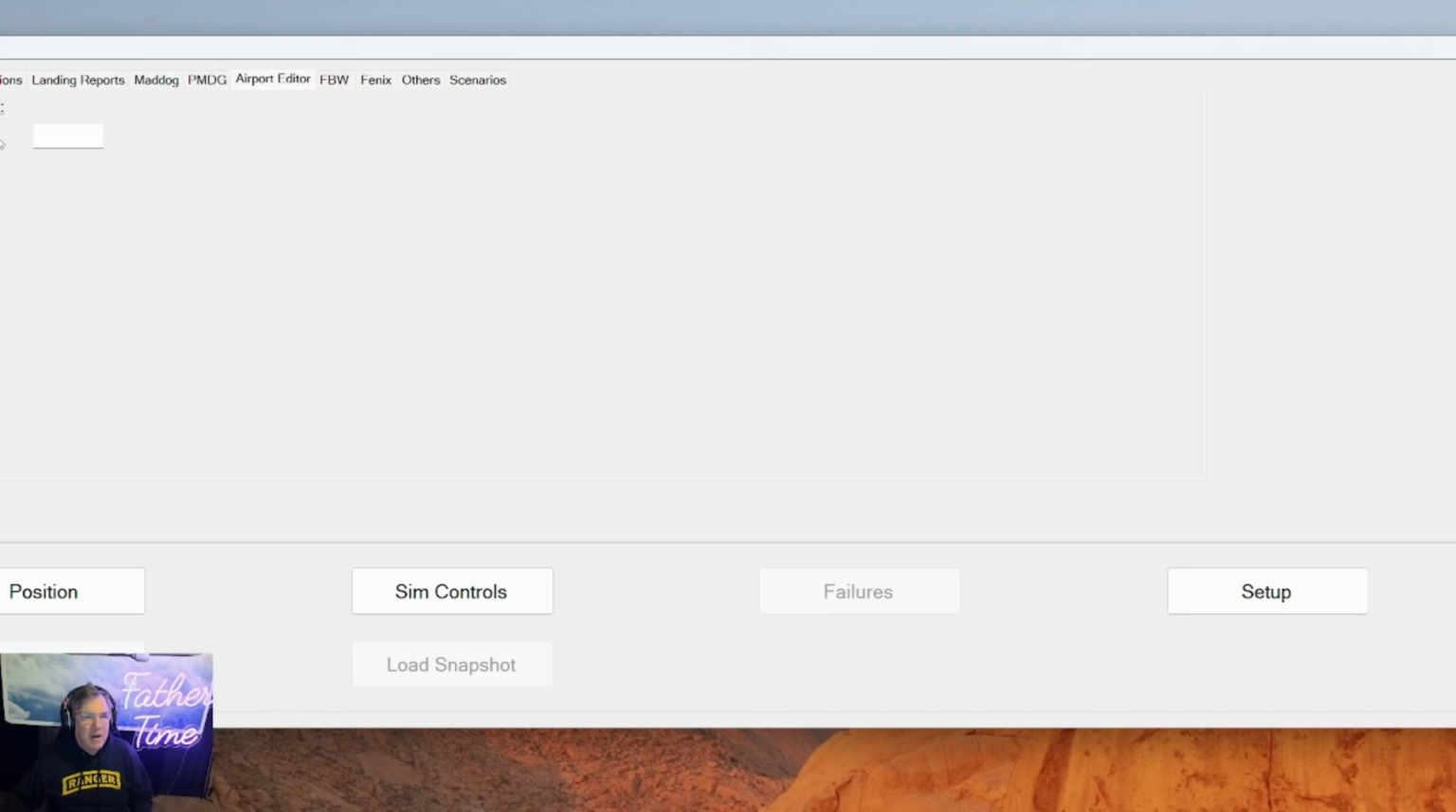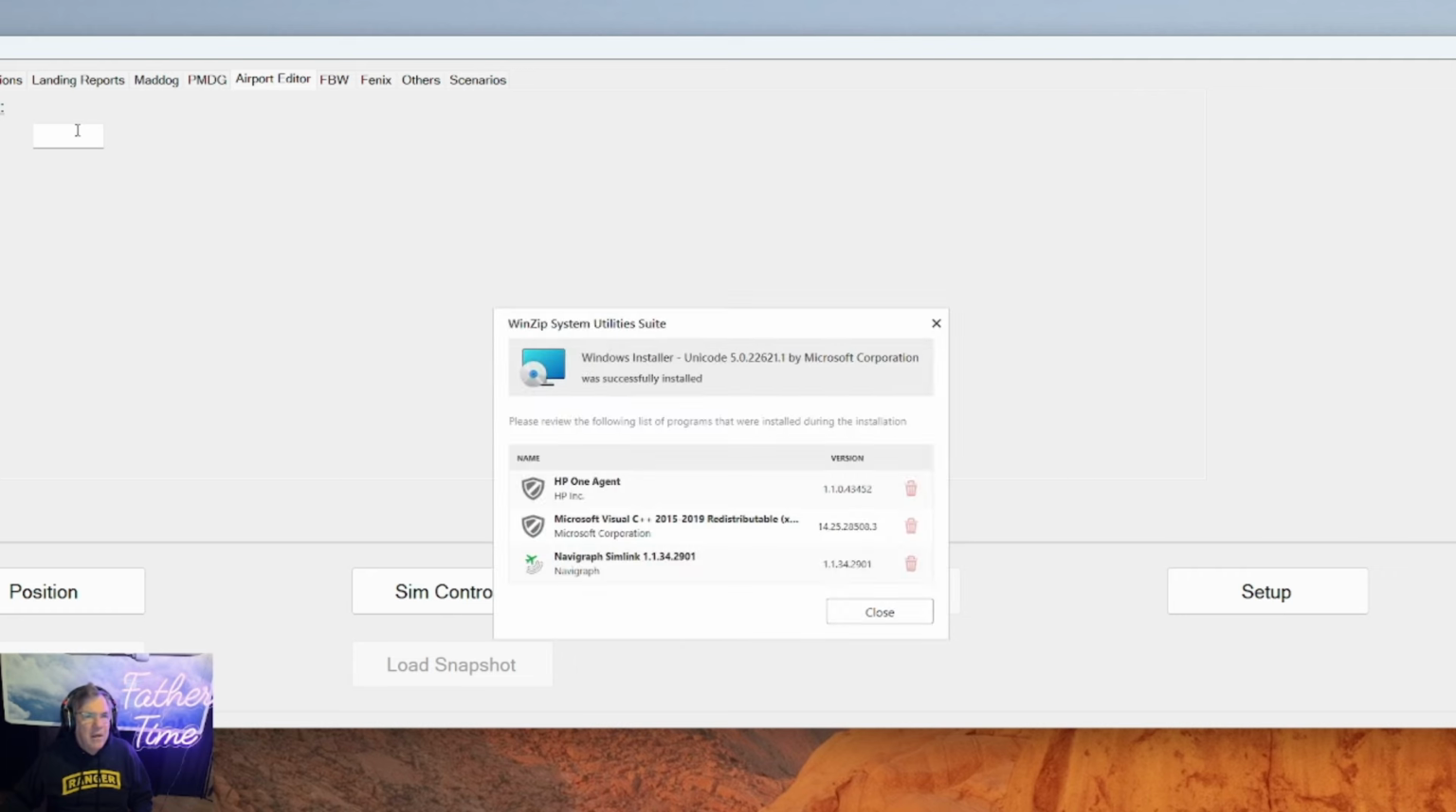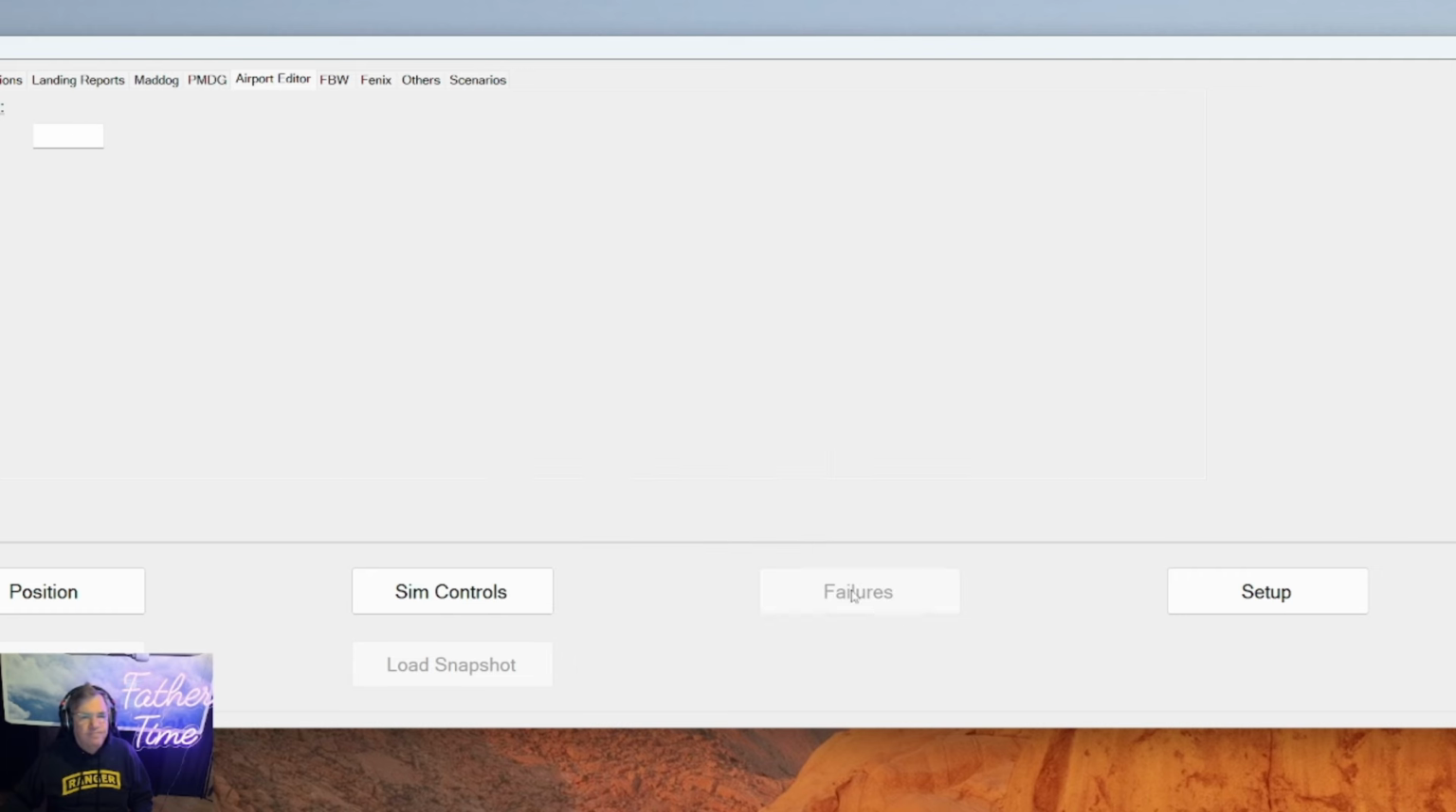PMDG's here, airport editor. Put any airport in here, and you'll be able to see the ILS frequencies and approaches available. Fly-by-wire, Phoenix, others, and so we're on to scenarios. So that's where we are today.